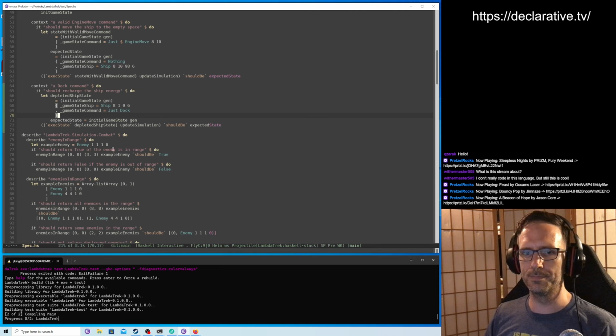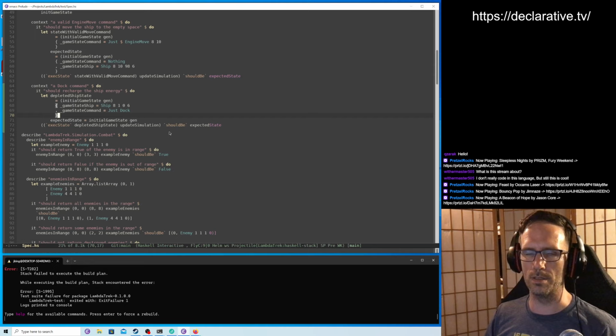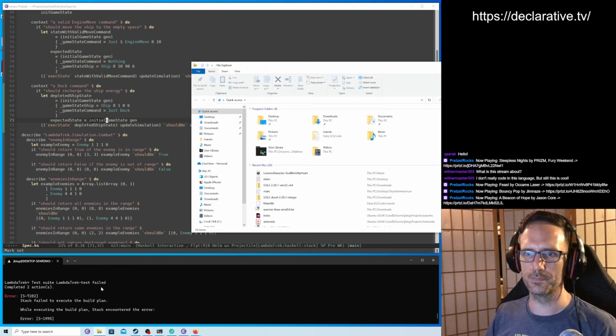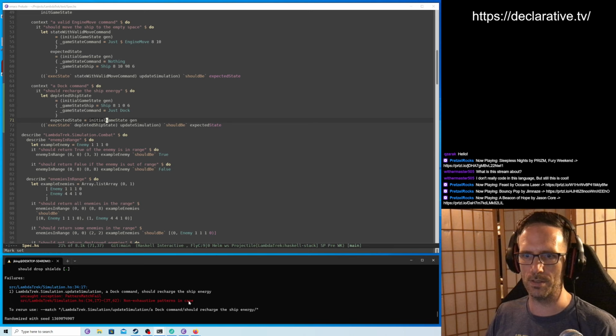In our initial state, the ship starts at 100 energy. We create this depleted ship state where it's zero. And by executing update simulation with this command entered, just entered by the user, we should get back to that initial state where the ship's energy is back to 100. That's not right. What am I doing there? Right, that fails because there's some missing stuff we haven't implemented yet, which is good.